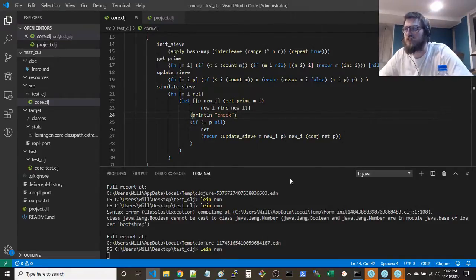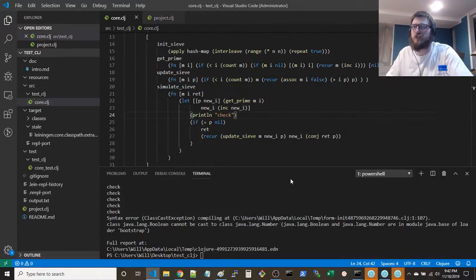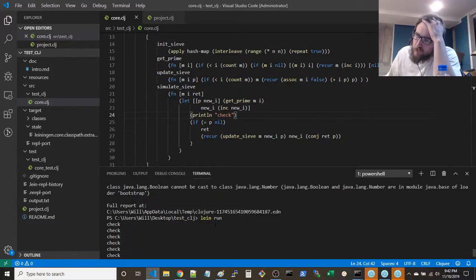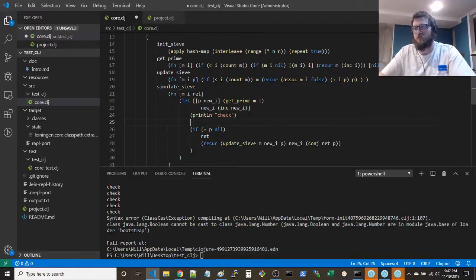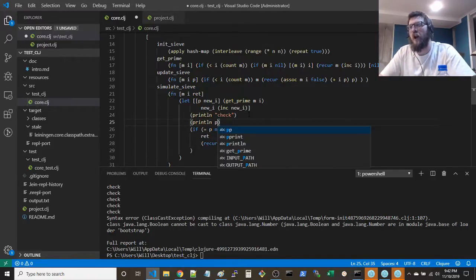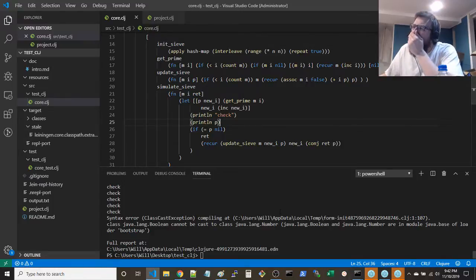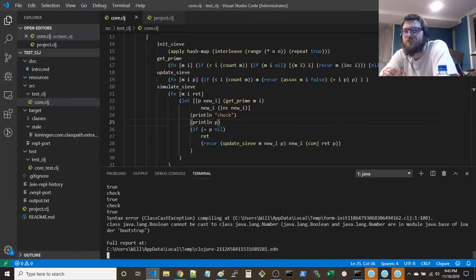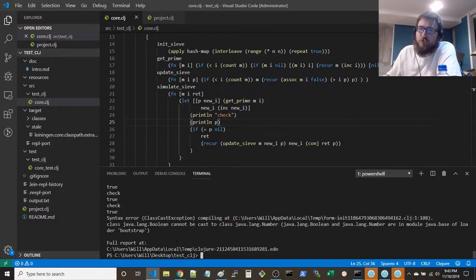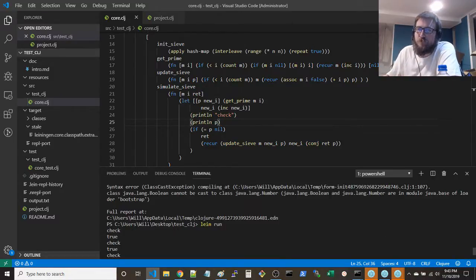This is a compilation error? No, it's a runtime error. Oh, wow. So it runs a whole bunch, and then we hit here. Alright. Let's see what happens. Oh, P is true all the way through. It's just true. What is P?